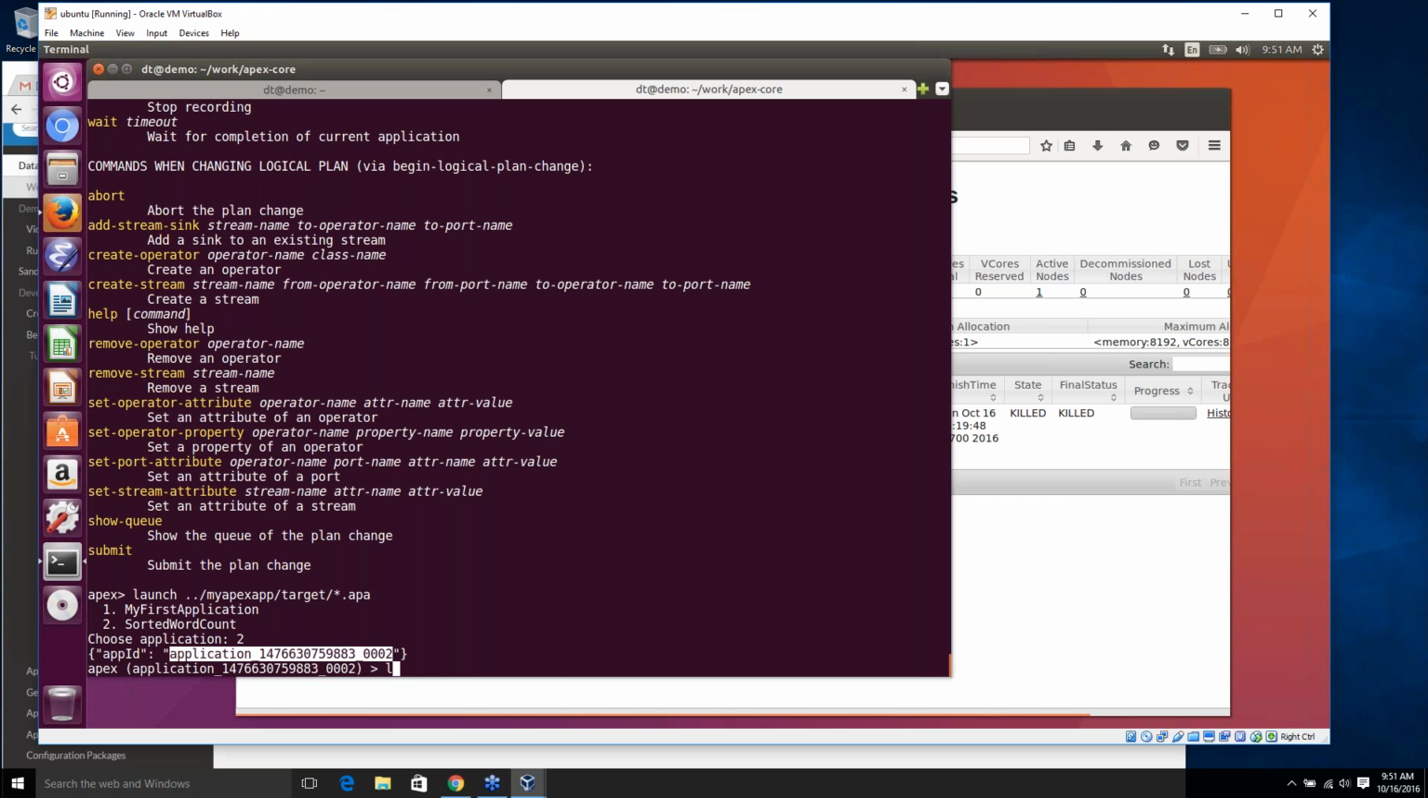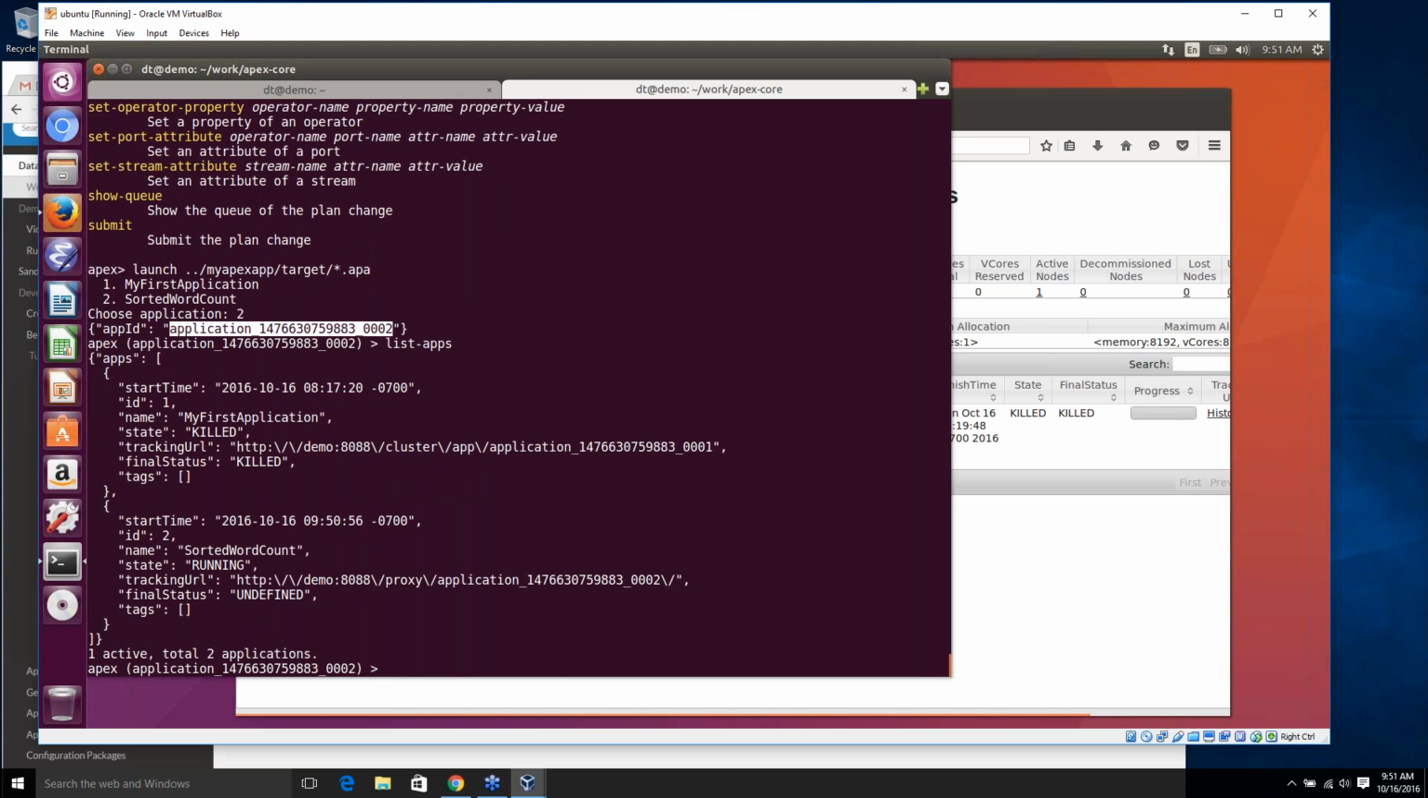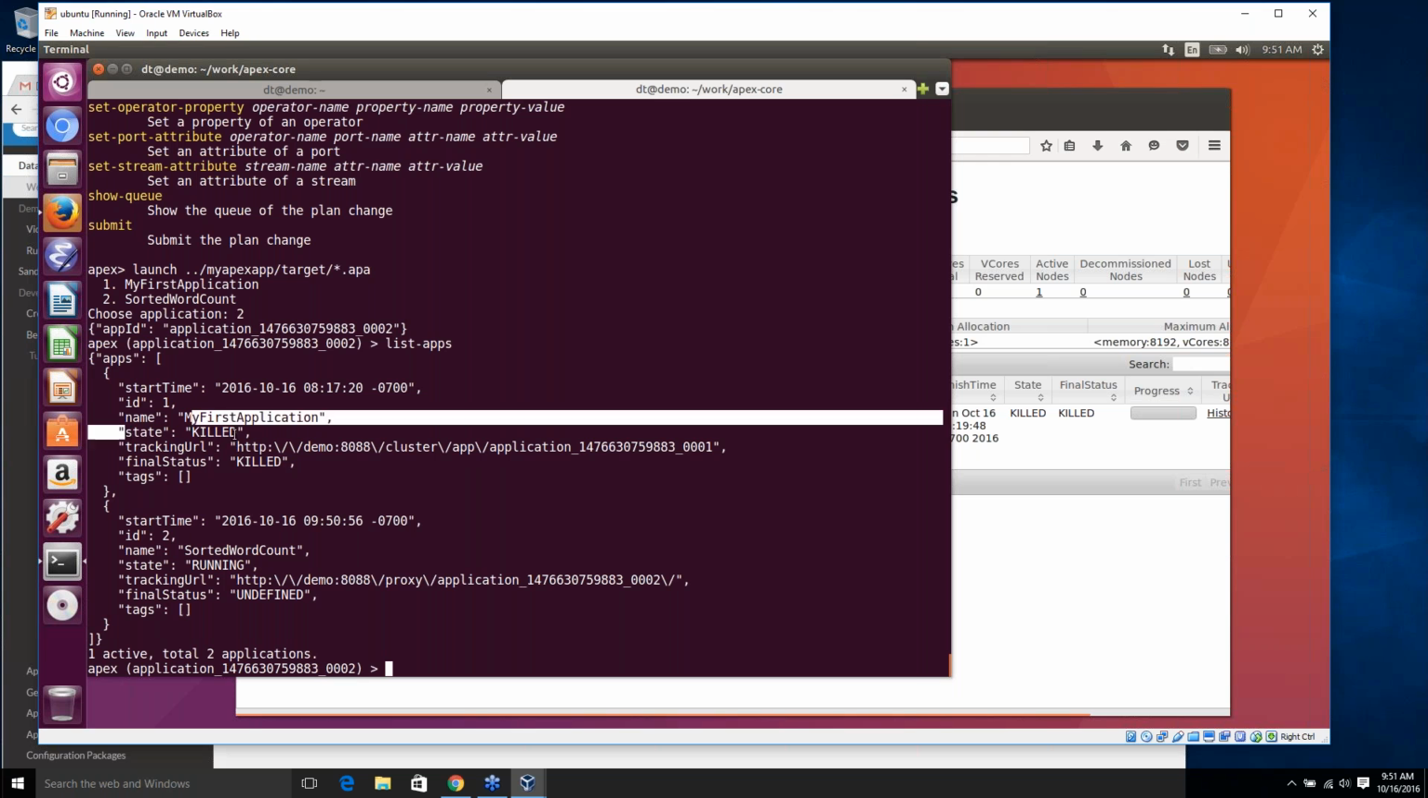So at this point, I can run list apps, and it will show me the applications that it knows about. Notice that it produces two records. One is the first one that I ran before the webinar started as a dry run that I then killed, so it shows the state of that application as killed. The second is the one we just ran, and it shows the state of that application as running. So our application is currently running.